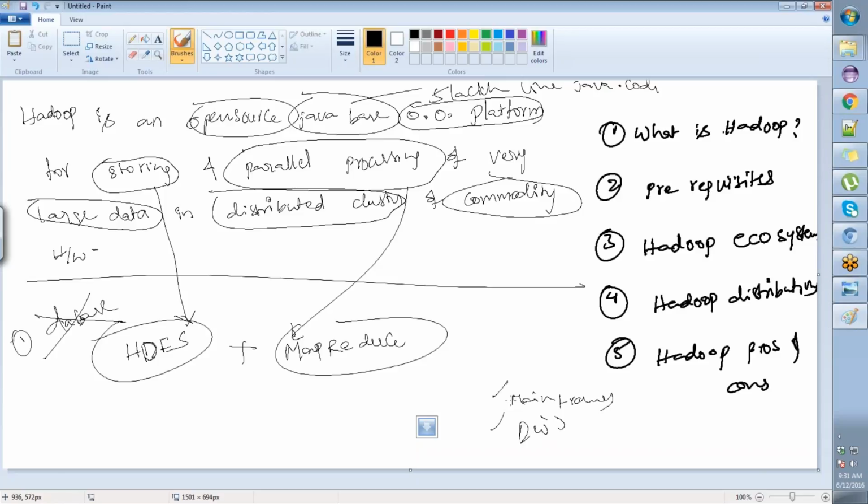People are going to use mainframes or data warehouses, but the problem with this is these are single machines, with huge RAM, huge hard disk, huge resources, huge processing power. The maintainability as well as the cost of these machines will be very huge.